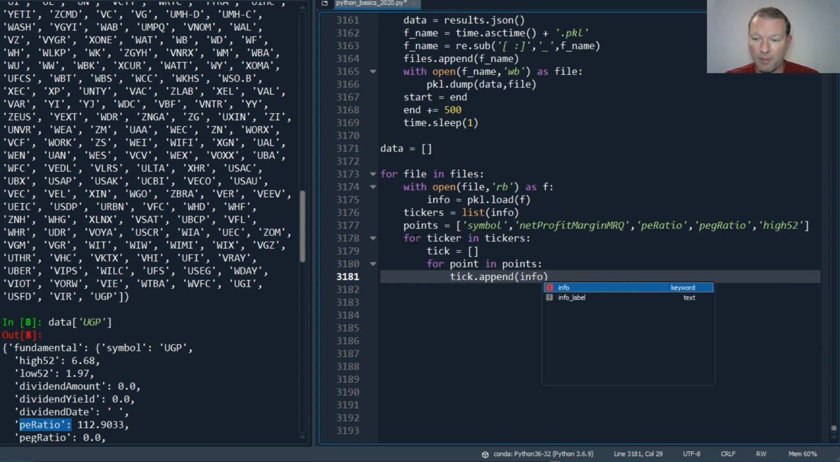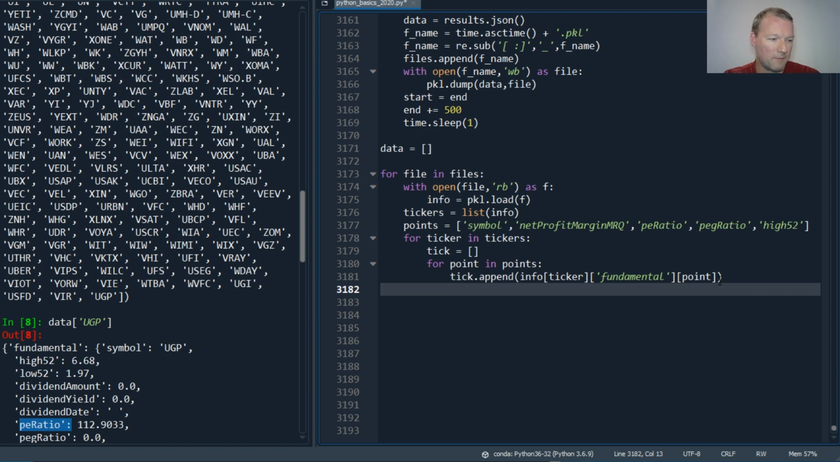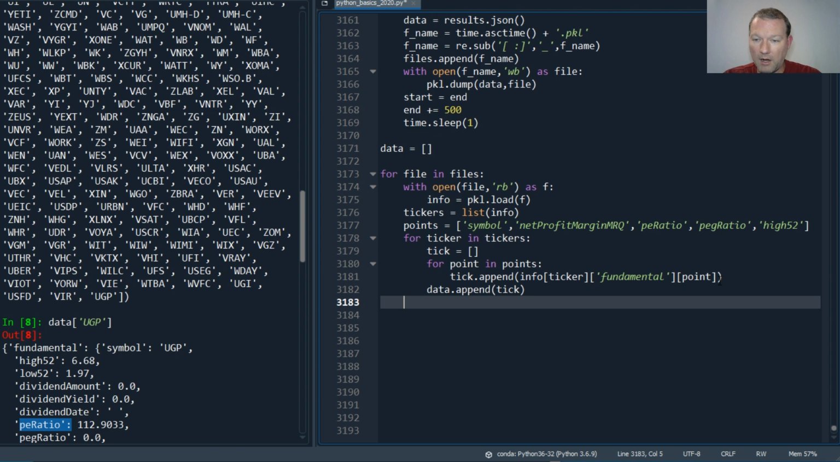Now check this out. I'm going to throw in ticker. Then this is always fundamental because it's the first layer. Let me make sure I typed that right, so I'm going to cheat. Okay, did not. And then my point. Going to grab that out. Then my data, append each tick. All right.